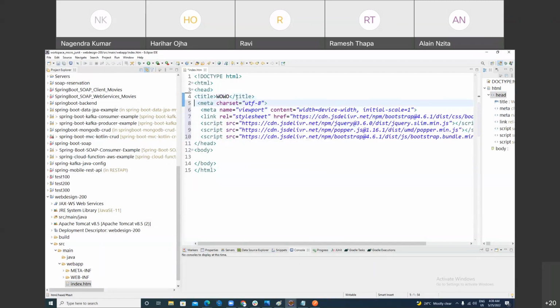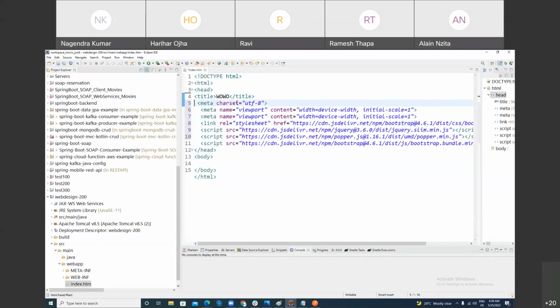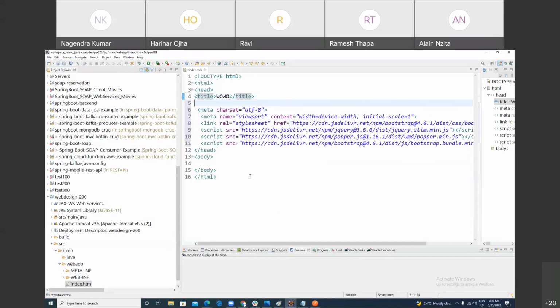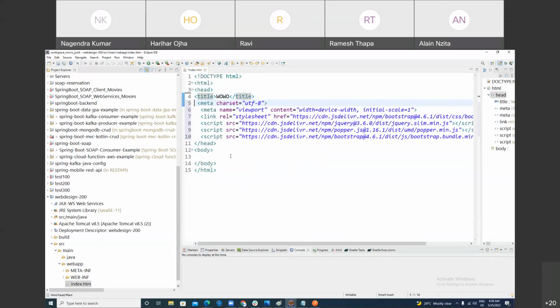This meta encoding, I just deleted it. This is the old character encoding and I don't want to use it. I want to use UTF-8 because UTF-8 supports many characters altogether. I told you, right? My job is done. Now we are ready to use Bootstrap.